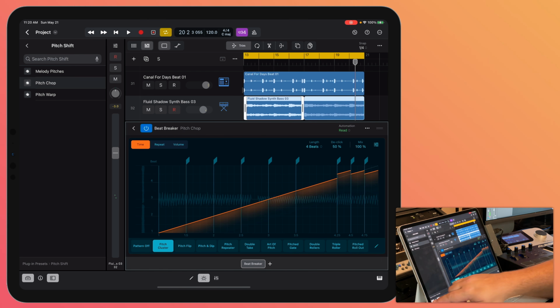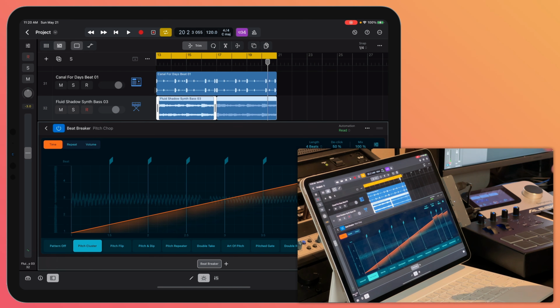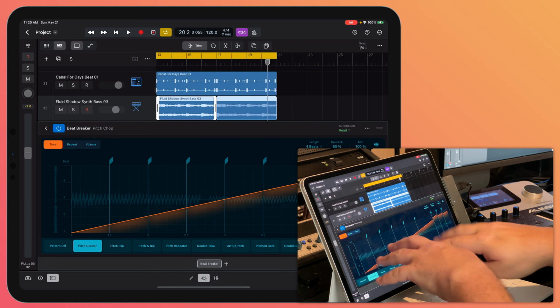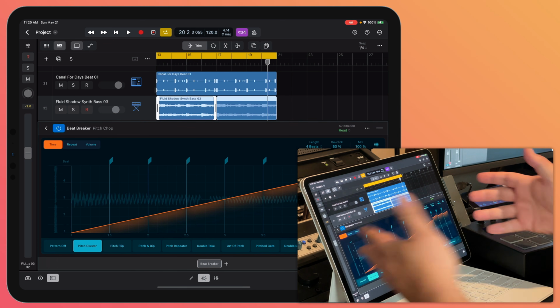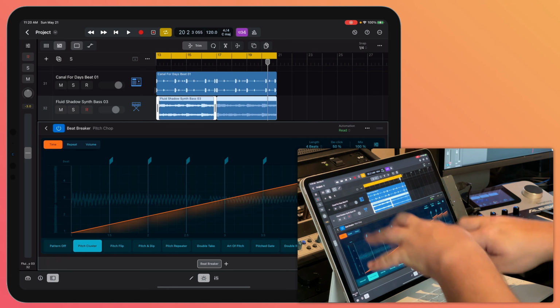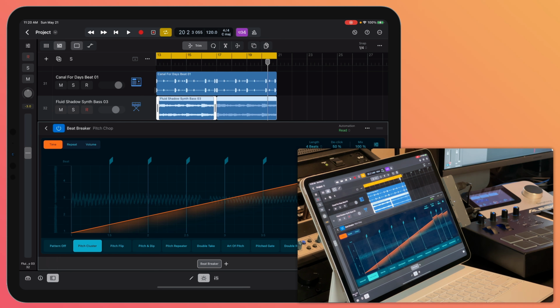So again, Beat Breaker is an incredibly creative tool. It's very tactile. If you have your iPad in your lap, you can just pull up and down the different slices in real time and play around and recycle and resample your loops. And because this is an audio effect, this will work for audio, it'll work for loops, it'll work for samples, and it'll work for software instruments. So you can add it to just about any type of track.